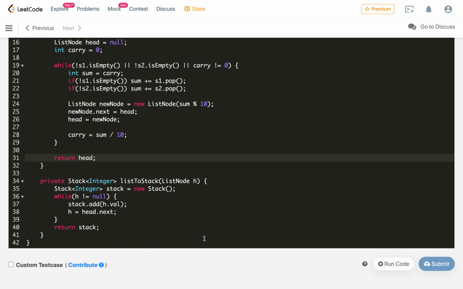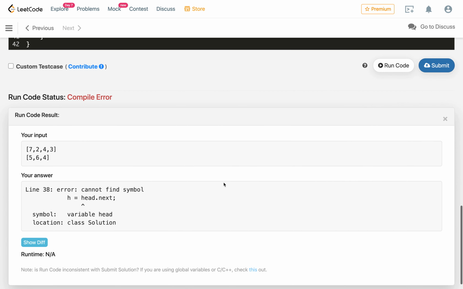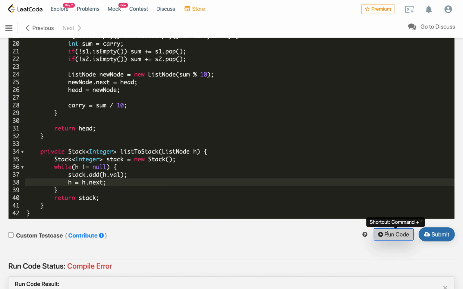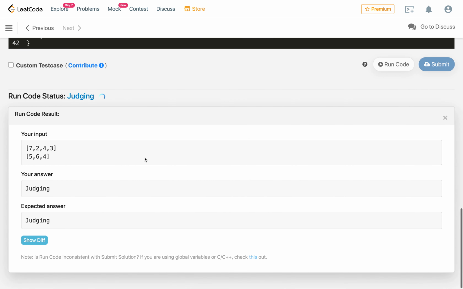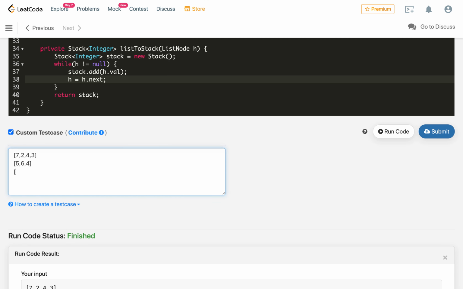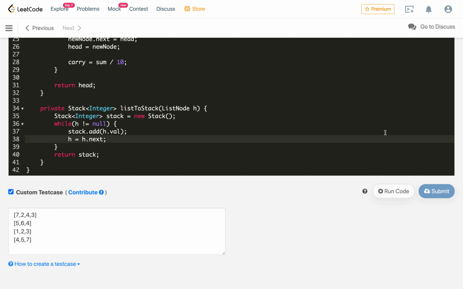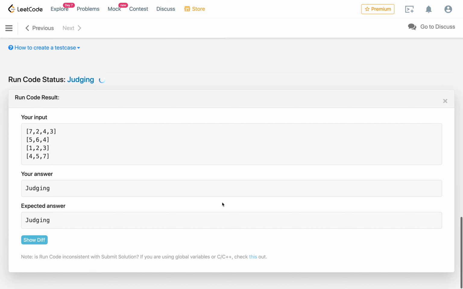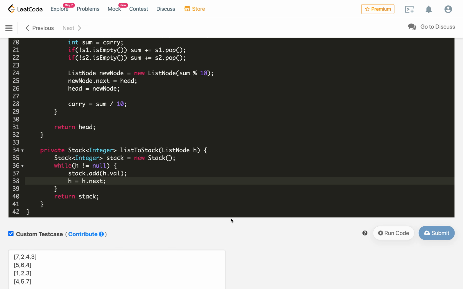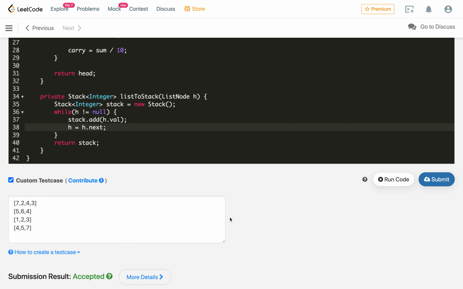So let's try to compile the code and see how it is working. So there is a cannot find symbol error. This is my mistake. It should be h. Let's try it out again. So it is compiling and we are getting the answer. So let's try the test which we used in the explanation, 1, 2, 3 and 4, 5, 7. Let's try it out. So it is working and we are getting the expected answer. So let's submit this code and see, and it is accepted.